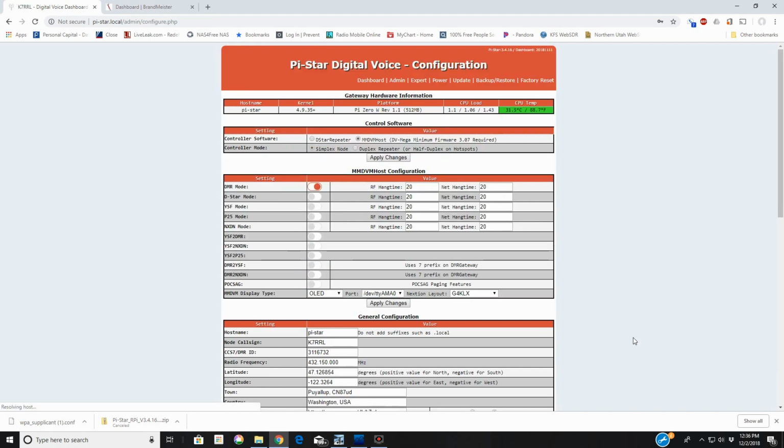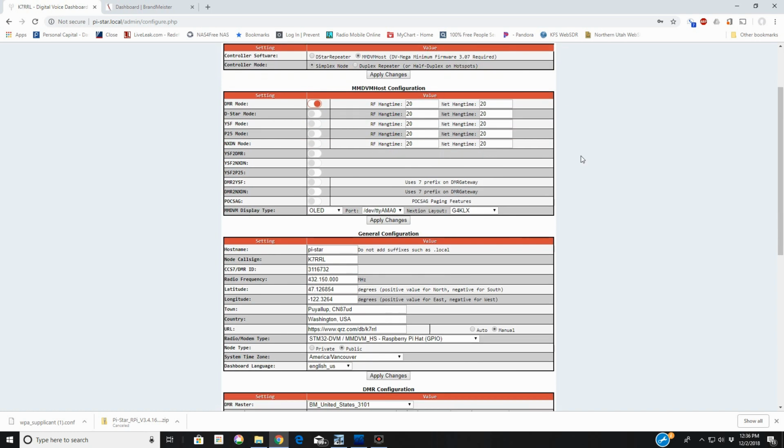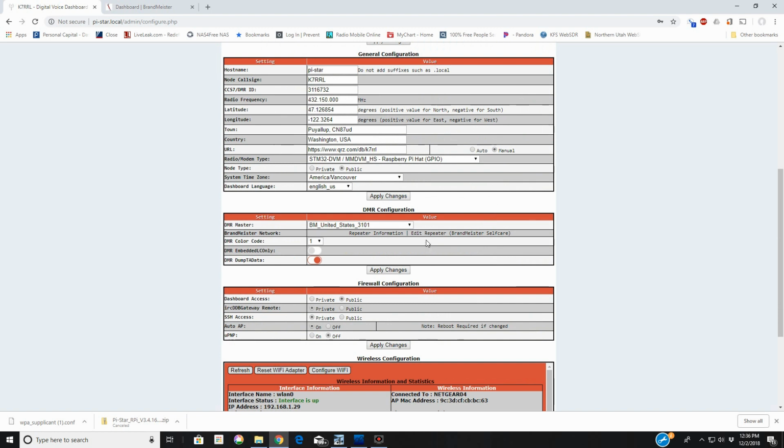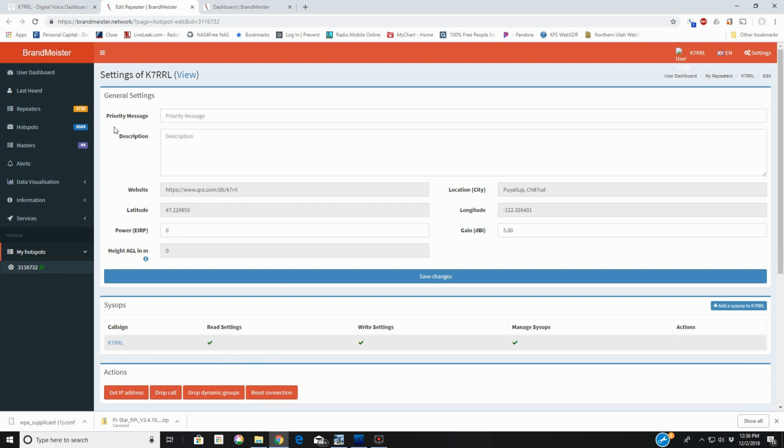Okay, after the Pi-Star's got done rebooting, get back to the configuration screen. I think you probably have to put your password in again. Configuration, we're going to go down to DMR configuration, and we're going to edit the repeater. This should pull up Brandmeister as it does here, and you need to enter some information in here. I put my QRZ web page, the same location that I put in the configuration, lat and longitude. I didn't mess with the antenna gains, and then click Save Changes.